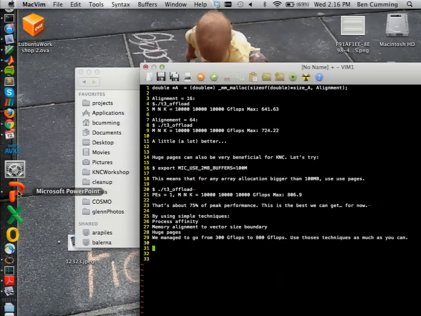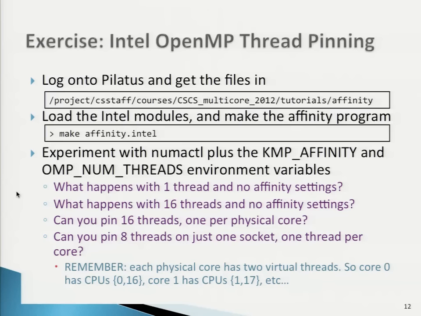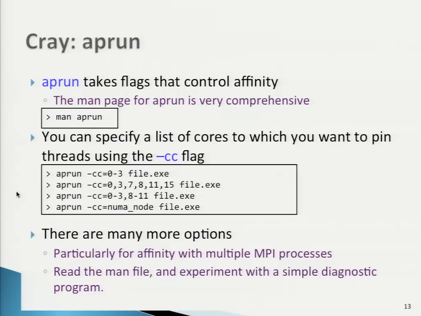Will that work? Okay. So has everybody finished up there?